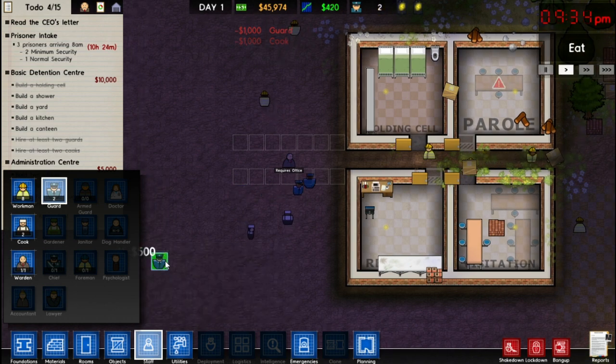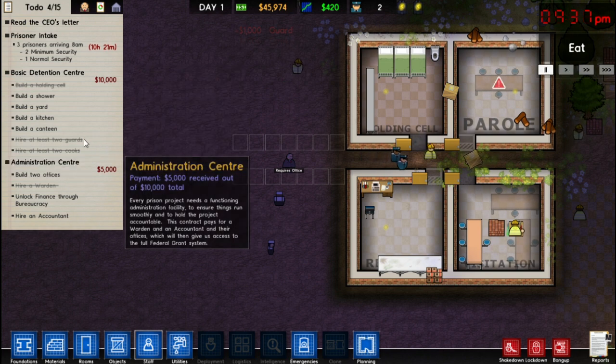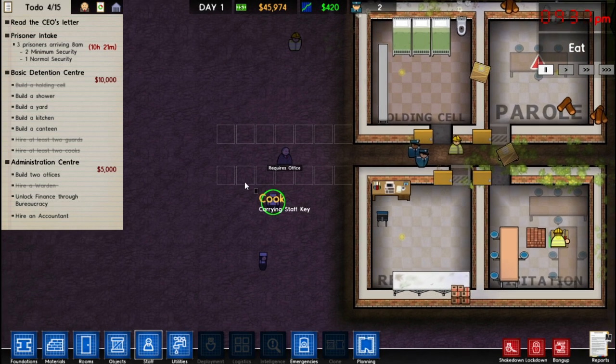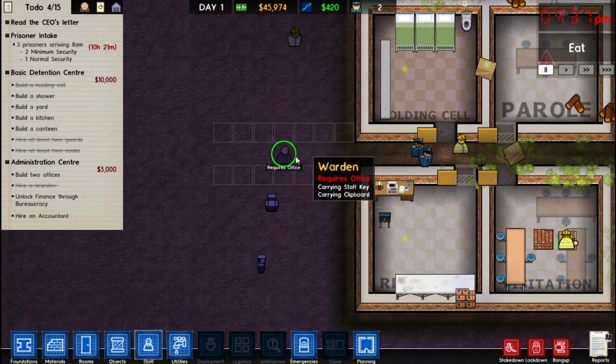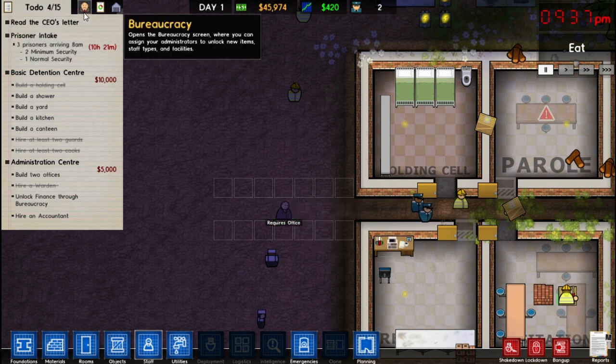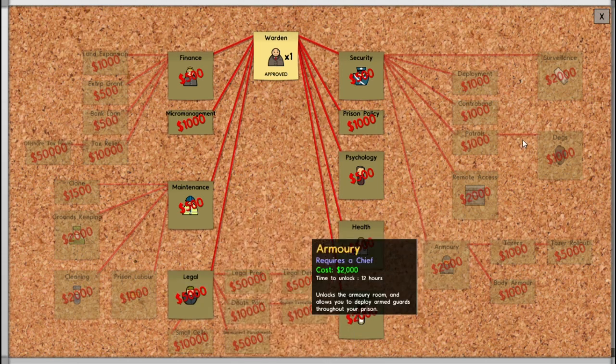Now you hear that bell, ding! That means you've completed something on your checklist. As you can see, we hired our 2 guards, we hired our 2 cooks, and we hired our warden. But our warden, as I said, is to research stuff, but he can't research anything unless he has an office. And this is where the warden works. And once we do build an office, which we're going to do in just a moment, you're going to go up here to Bureaucracy, and this is the tree of all the things that you can unlock.